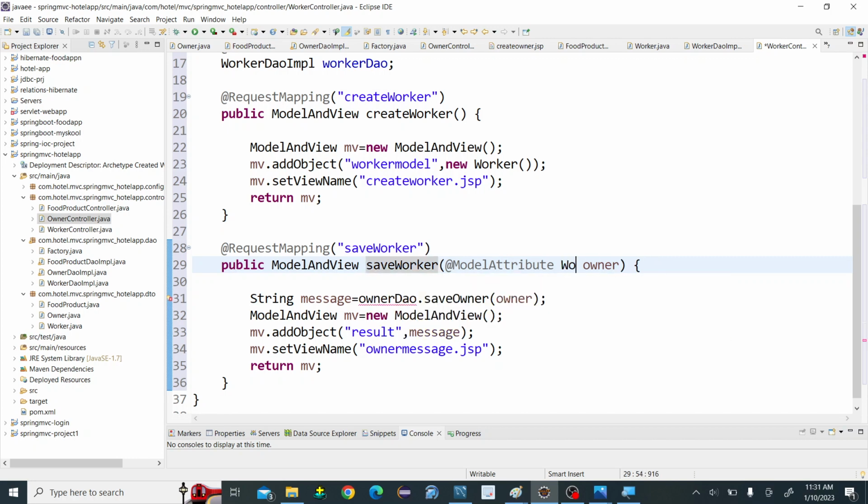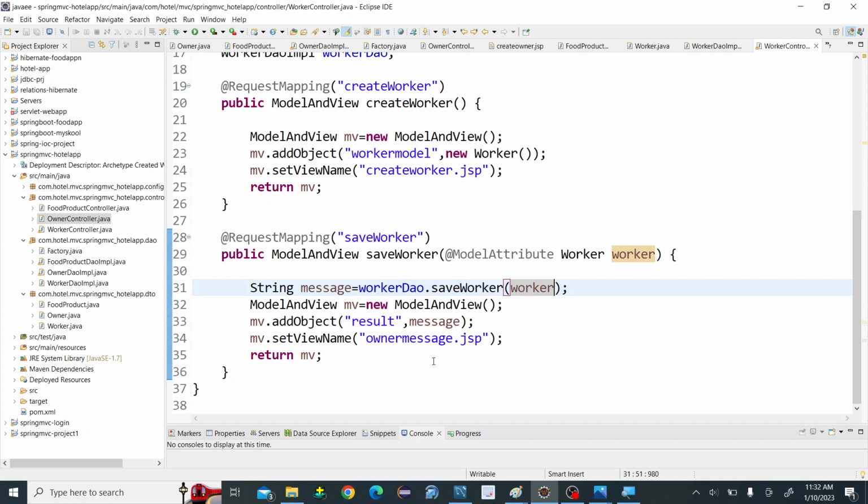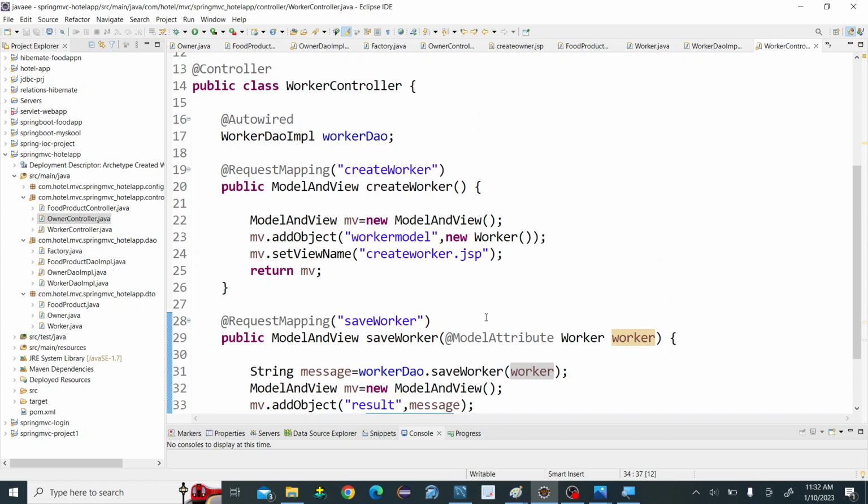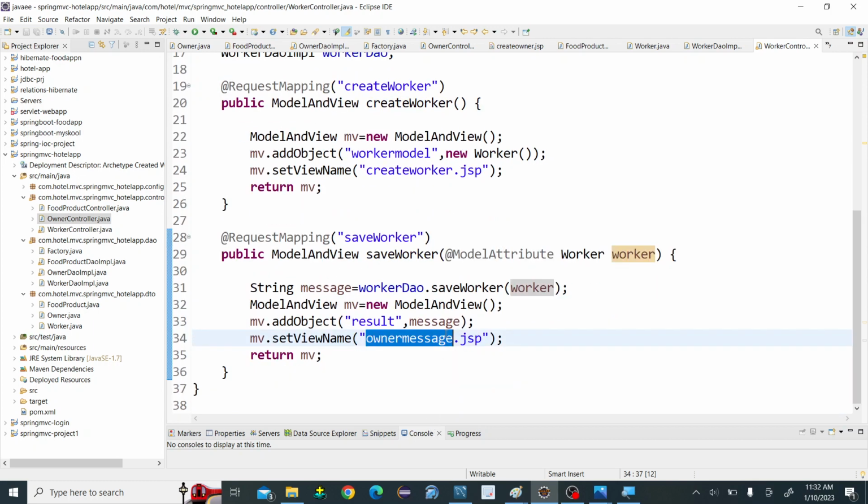Here worker. Now we are using workerDAO, say worker, and we are passing the worker object. Everything is as it is. And we are keeping here the owner message because owner is the person who creates the worker object. We are using the owner message only to get the result whether the entity is saved or not.